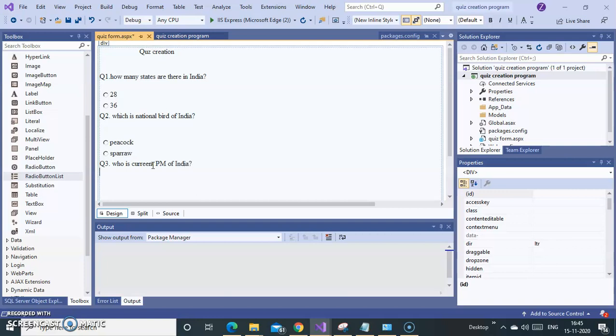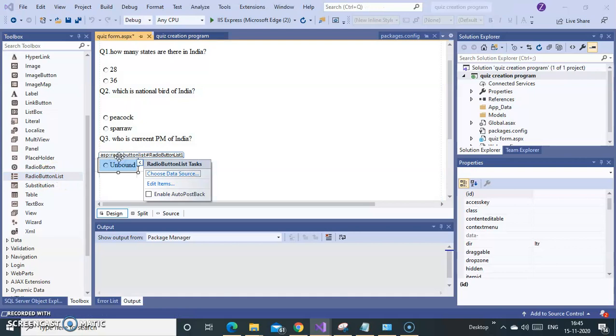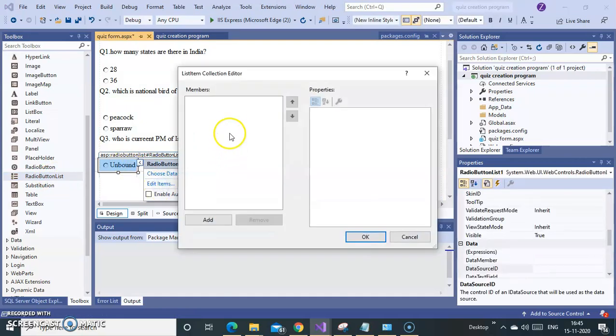Now come below and again drag one radio button list here, and edit the items. I will add one value as Modi, with small m. Since it is a name it could be capital, but let it be small, that doesn't matter. For my convenience I am writing small, so that I need not press shift M. You can write capital M also.